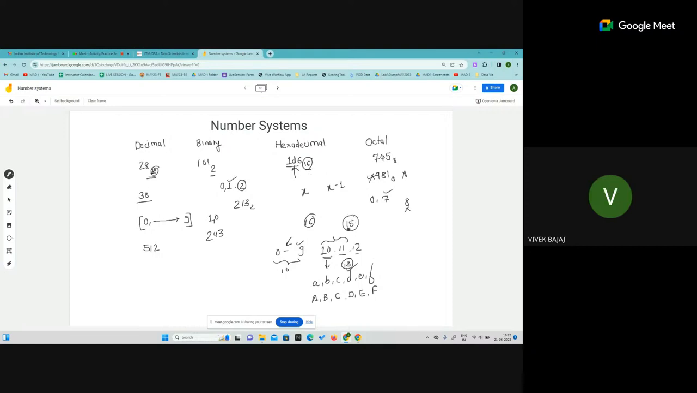So what is the difference between the capital and the small? There's no difference. You can put either in capitals or small, but the convention has to be the same. If you are using small, use small throughout. F stands for 15.